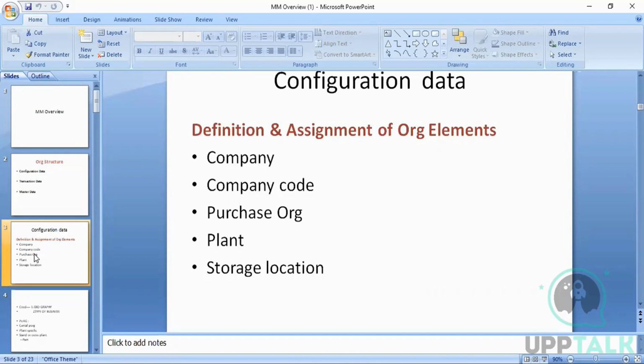Next is the purchase organization. This purchase organization is a kind of enterprise element which mainly deals with the procurement of material. These people will be there for the negotiations of the prices and contracts. So all of these things can be handled by the purchase organization.